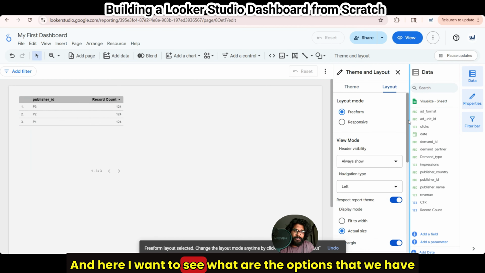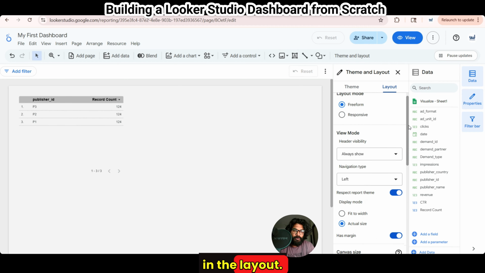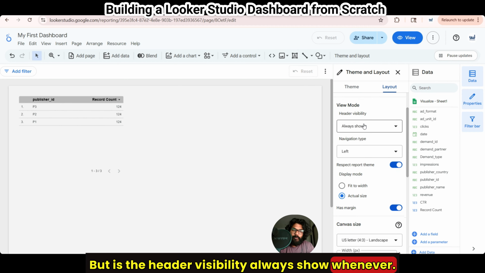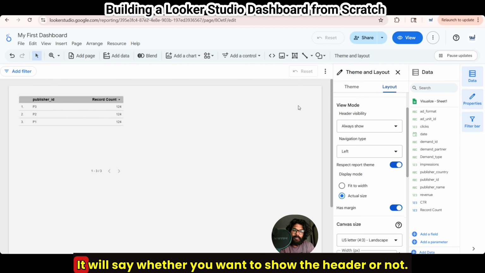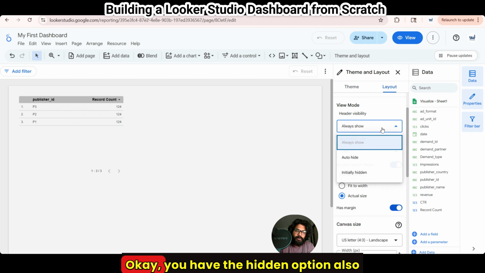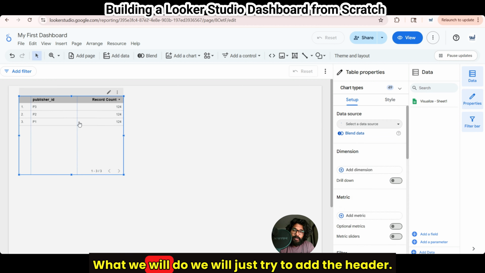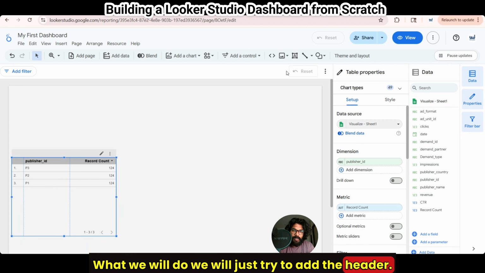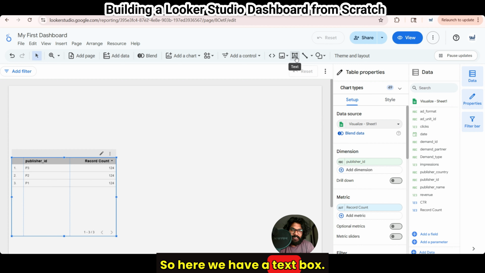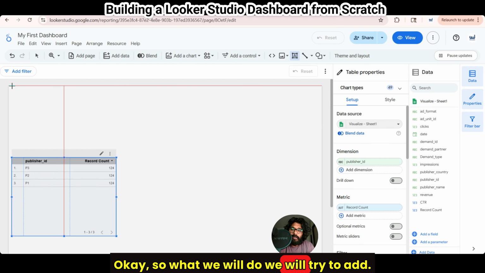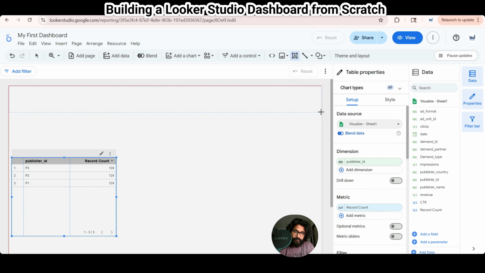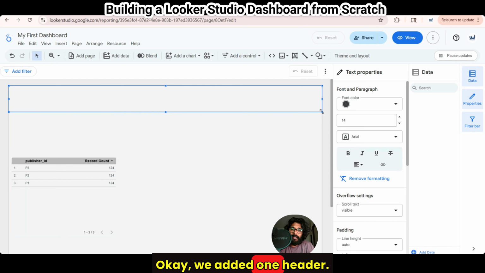And here I want to see what are the options that we have in the layout. One is the header visibility. Always show whenever we have any header, it will say whether you want to show the header or not. Okay, you have the hidden option also. We will see how it works. So to do that, what we will do, we will just try to add the header. So here we have a text box. Okay, so what we will do, we will try to add. Okay, we added one header, my first dashboard.